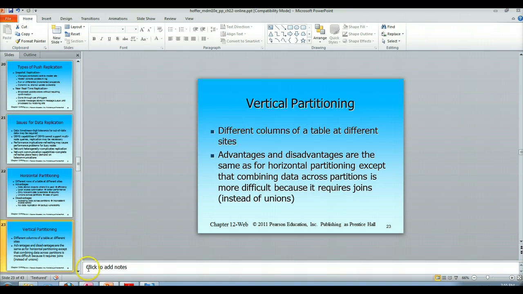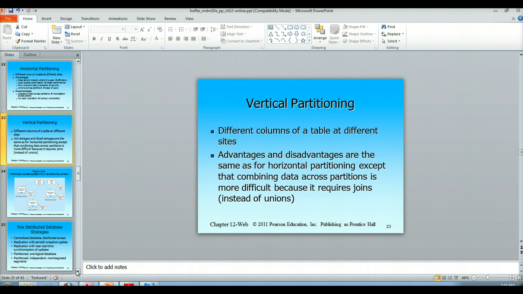Then we talk about vertical partitioning. And when we talk about vertical partitioning, we're talking about actually different columns of a table being stored at different sites. The advantages and the disadvantages are the same as for horizontal partitioning, except that combining the data across the partitions is more difficult because it's joins instead of unions. And we know that from chapter 7, that unions are much faster than joins, especially in a distributed environment.